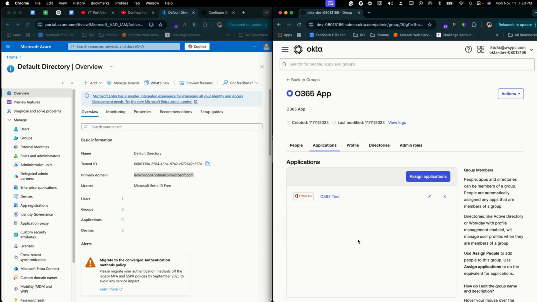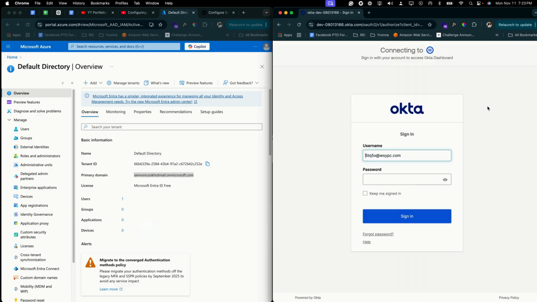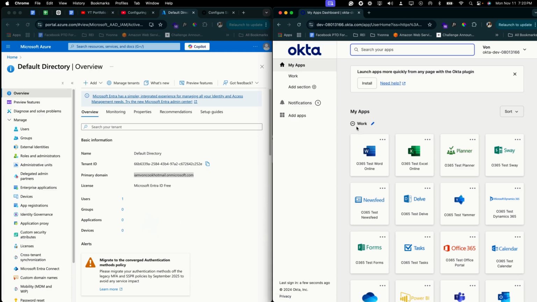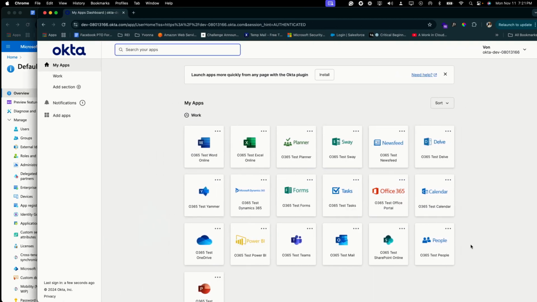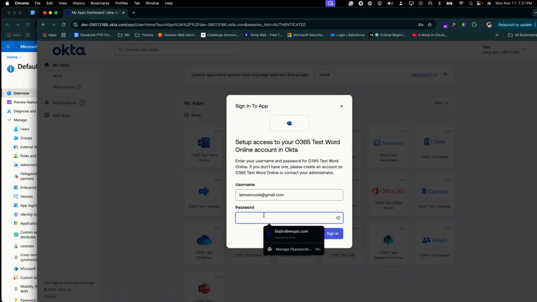So let's test it out. Let's see what happens once we log into Vaughn's account and try to access one of the resources within the dashboard. So I'm going to log out of my admin account and log into Vaughn's account. All right, so now we're logged into Vaughn's account. She has all of the different applications within the Office 365 suite. So let's try to access one of them.